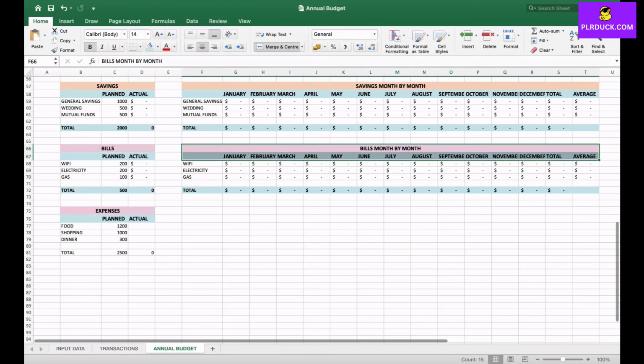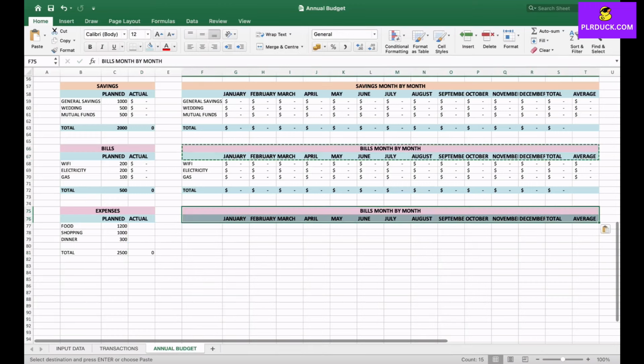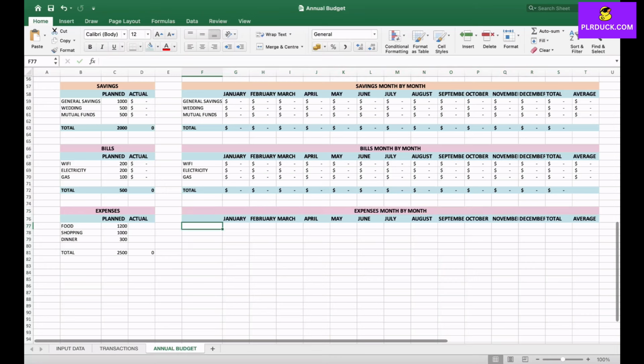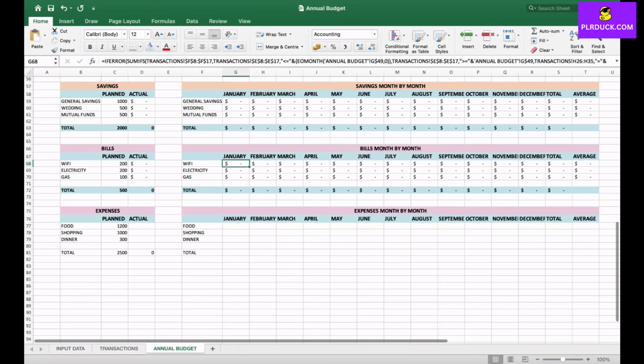Now I'll try to completely copy and paste this here, and then we'll have, for expenses, a month by month table. So I'll go and change it to expenses month by month, and here I'll have all the subcategories, and below that I'll have the total value. So here I just need to have the formula. So I'll just copy and paste this one and then check the formula.